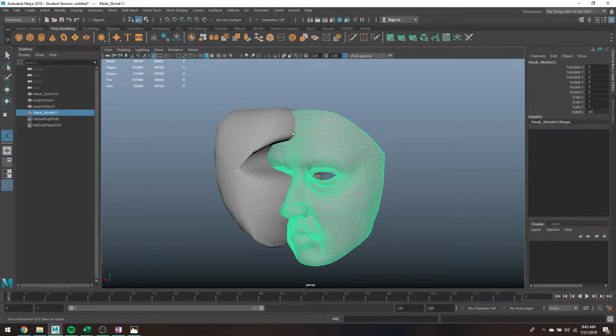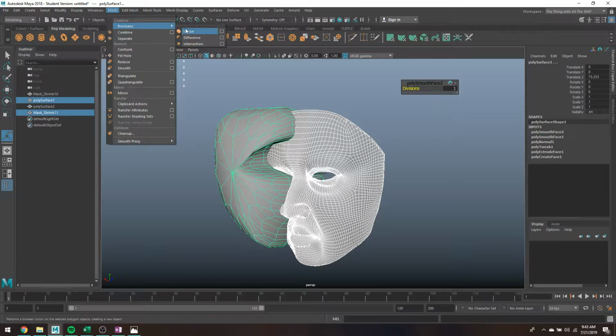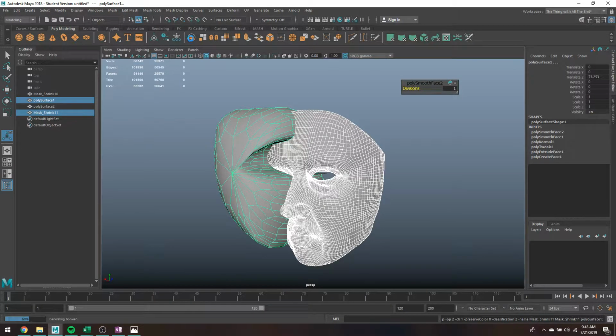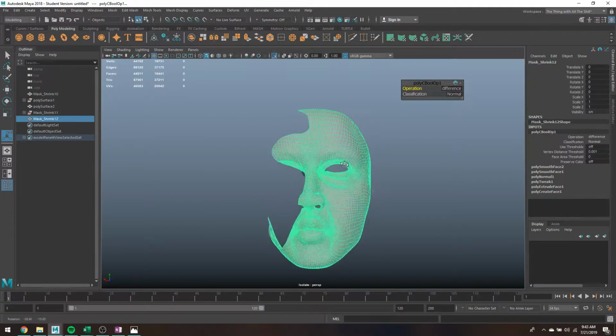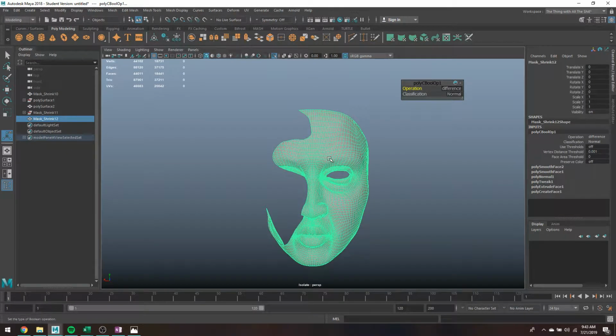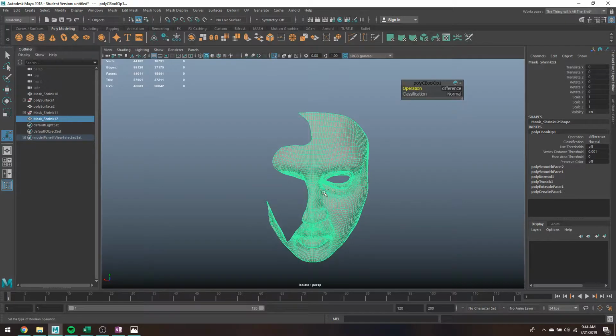I'm going to select my mask, and then select the shape I just made, one of them, doesn't matter which. Go to the Mesh menu, Booleans, and Difference. It is important with the Difference Boolean to take the object that you want to keep, and then the object that you want to cut out of it in that order, otherwise it'll do it backwards. But you can see that I have this weird irregular shape cut out of my mask.